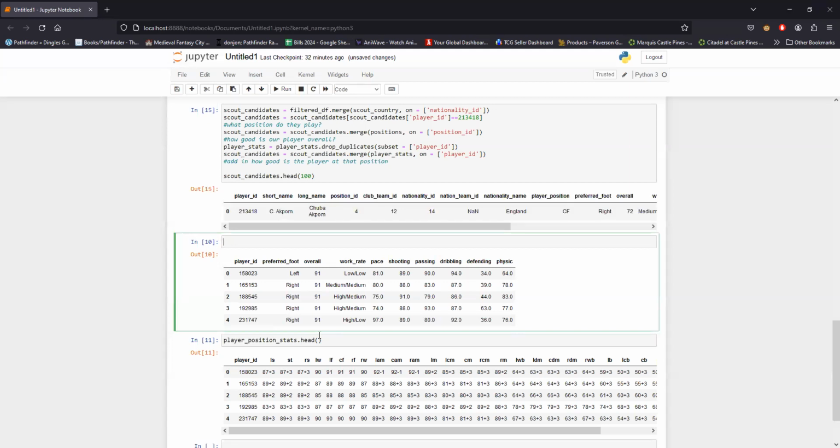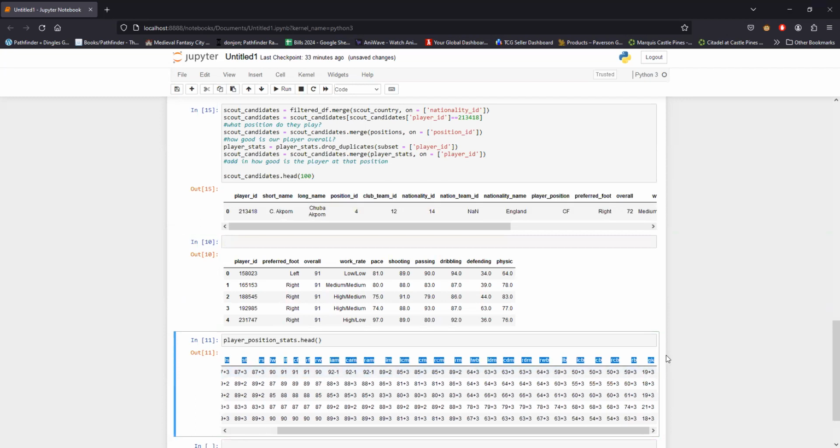It's called melting. Essentially, we're going to call a pandas function called melt. We're going to give it a data frame. We're going to give it the data that we want it to keep in individual rows, so the things that we don't want to change. In this case, it's going to be player ID. So I want player ID to stay in the column player ID. Don't move that.